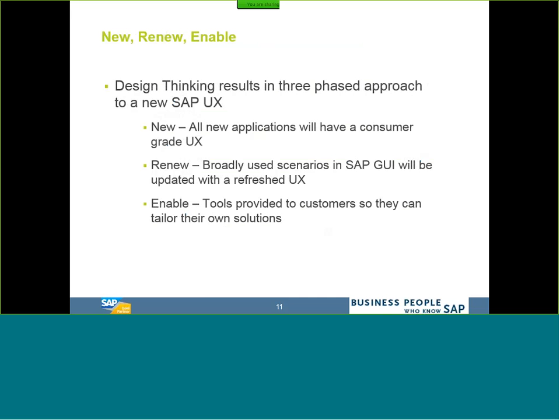The renew section is, of those 400,000 screens, if we take 80/20 into account, there are a lot of transactions that all companies use. They all create sales orders. They all create invoices. A lot approve time and approve POs and approve all sorts of things. So for a lot of those common things, SAP is going through the work to put together a new refreshed user experience. A lot of that is happening with their product called Fiori.